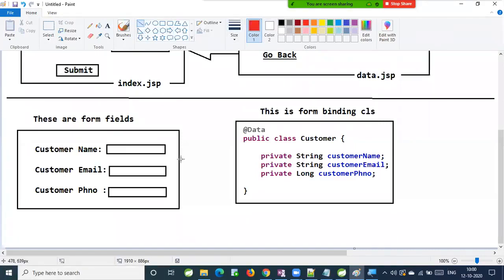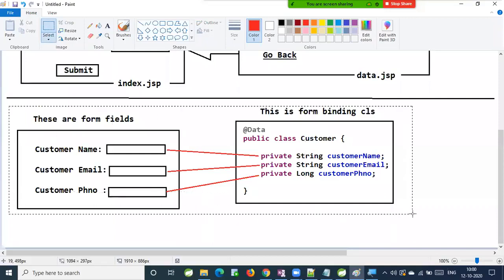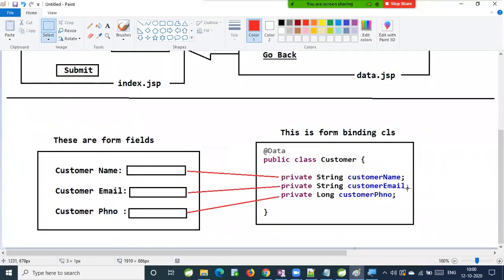How can we map it? Customer name field will be binded to the customer name variable. Customer email ID field should be binded to the customer email ID variable. Customer phone number field should be binded to the customer phone number variable. This is form binding. So when you do this form binding, then only form data can be stored to that binding class. Are you able to follow me, sir?